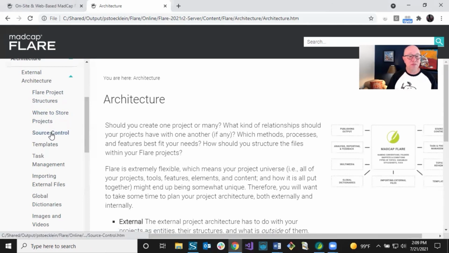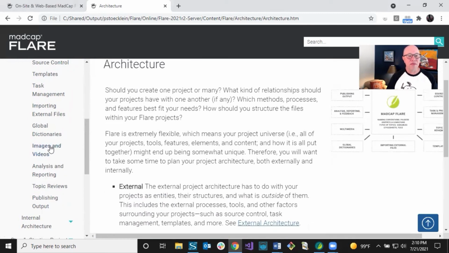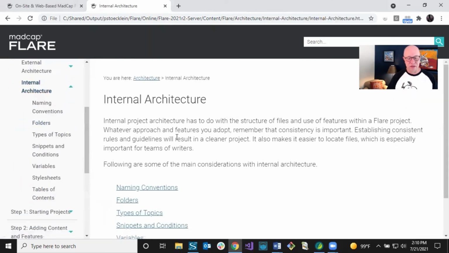Where do you store these? Should you be using source control, images and videos? What about the software, and how do you link to things? Should you be embedding things, or should you be linking to things externally, like videos? What are your options here? And then there's internal architecture, and that goes over things like the inside of your Flare project.